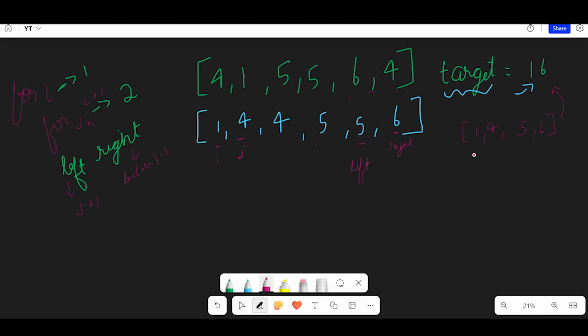Now, we can't add another 1, 4, 5, 6 inside of our answer array. The reason being is that they mention that duplicate subarrays should not be allowed. So this 1, 4, 5, 6 should only come once, right? We are not supposed to repeat it. So instead of an array, we'll just make a set.